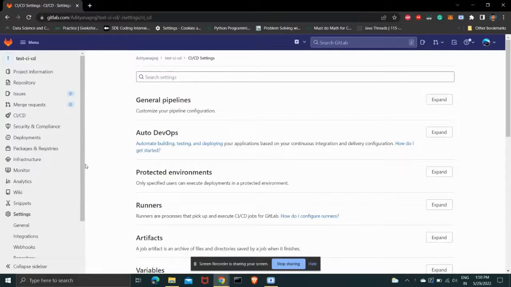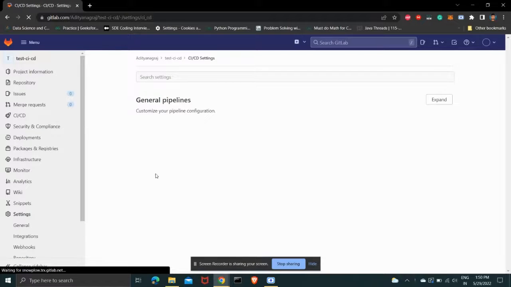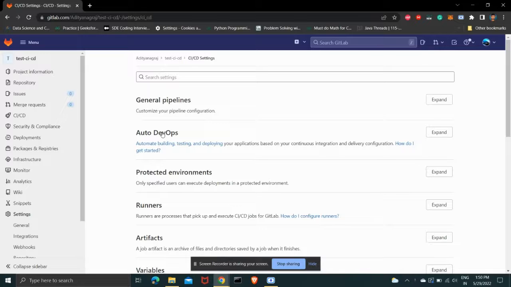So in this video, we'll see all the different things you should know before diving into the CI/CD setup. If you come under the settings tab, you can find a specific column where you can find a row where you can click on CI/CD. You will get this variety of settings which are provided by GitLab for starting off with CI/CD or setting up anything related to CI/CD.